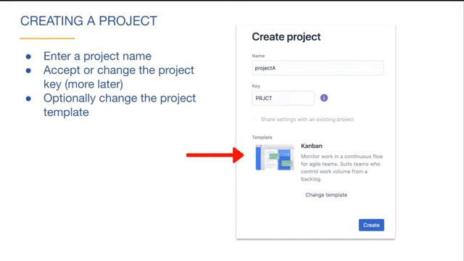Notice that there is a template associated with our project. A template defines the project's initial configuration. Each template provides different default behavior and tools. Here we can see that the template is set to Kanban. Among other things, this means that a Kanban board will be included with the project. We will discuss Kanban projects later in the course.